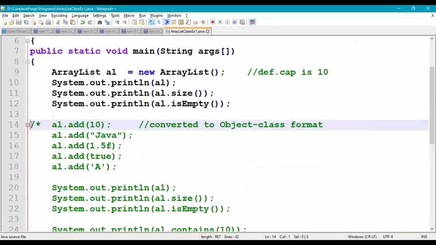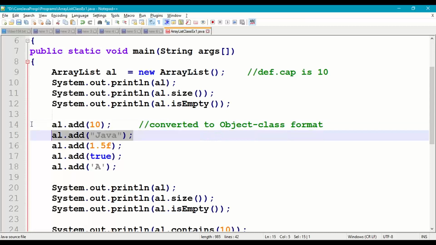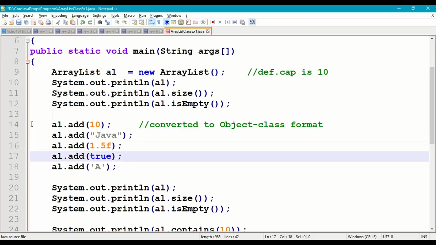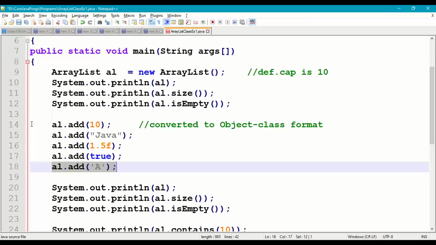Next we will add some elements into the array list. So ArrayList.add 10. So 10 is int data type. It is automatically converted to object class format, because collections is only for objects. Any data will be stored in object format only, right? Next we are adding Java. So Java is a string object. 1.5f will be converted into a float object. As of now, true, even this is also stored as object format, and character A.